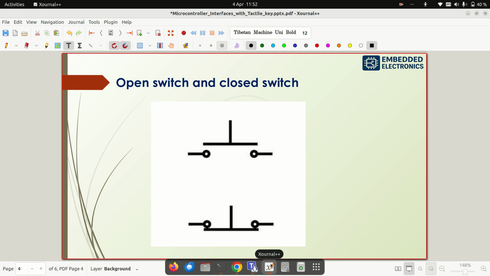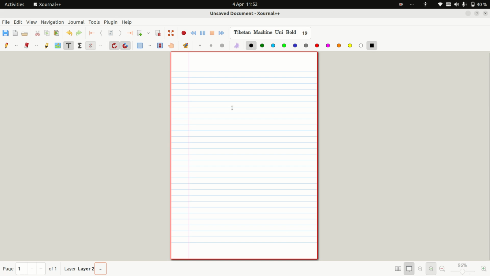So in the previous session we discussed level detection and state change detection using the switch RB0, but in this session we will use RB0, RB1, RB2 up to RB5. We are using all the switches. Okay, let's write the code.